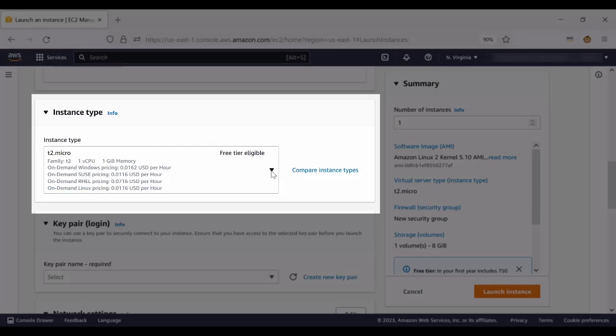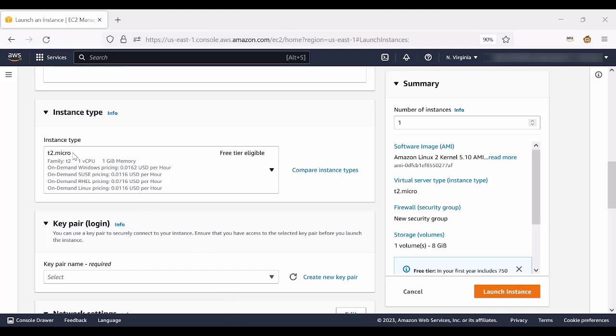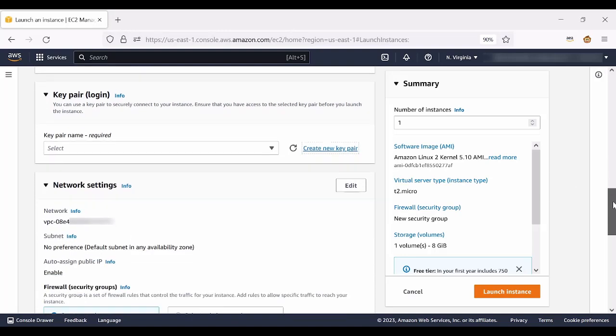If you are unsure which instance type will best suit your application's needs, choose the Compare Instance Types link to view the details for each instance type. For our demo blog web server, the T2 micro instance will work great, so we'll leave the default. Continuing our setup, under key pair, choose Create New Key Pair.